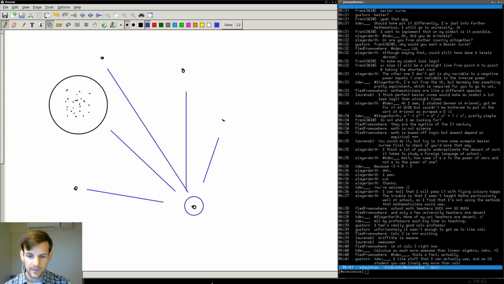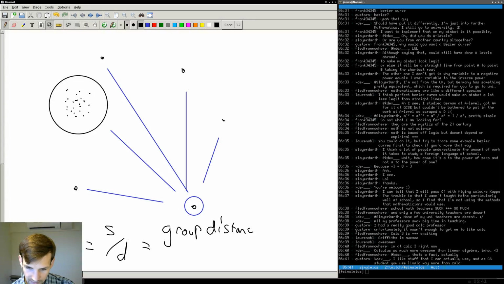Basically what we do is we have a parameter that's often denoted as theta, and it's often denoted as S over D. The thing is, they don't really do a good job of describing what S and D are. So how about this? It's going to be equal to the group distance over R, which is the group radius.